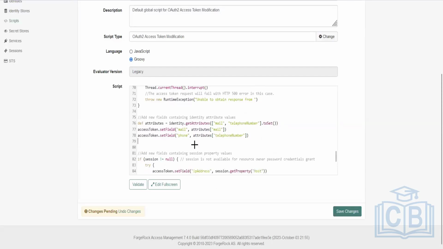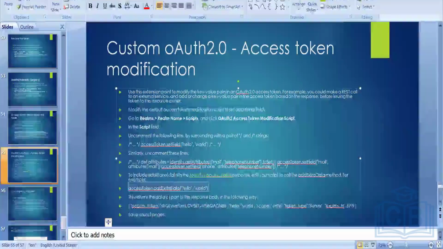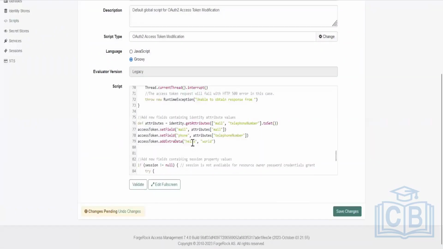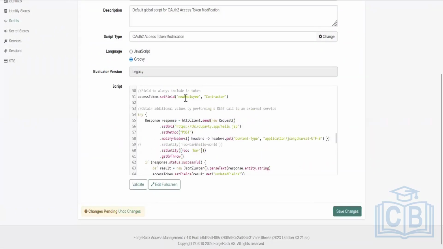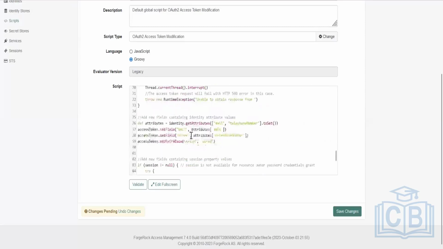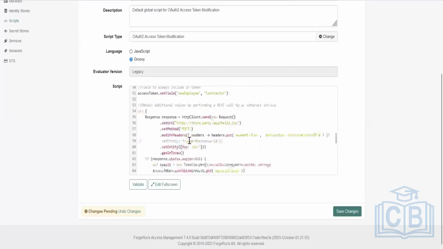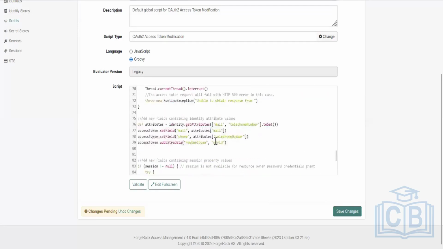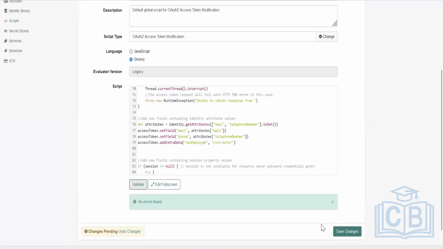Basically, I missed one point to tell. We need to add this extra method, add extra data. This is a method by which the access token will add any more values. So let me add it, and I'll copy these values here also: employee, contractor, and validate. Now I'll save the changes. Now we'll test it again.